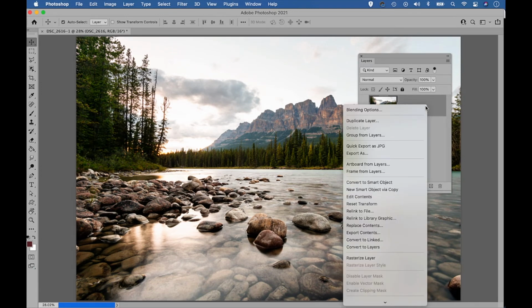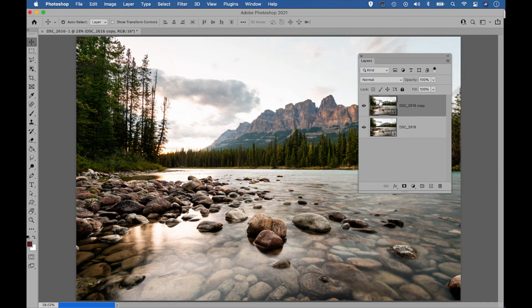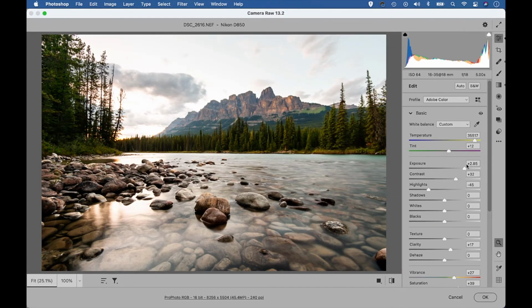I'll right click that layer and choose New Smart Object via Copy. And you can see that gives me a second Smart Object layer. Now I can double click the thumbnail on this layer to open up the image into Camera Raw. And this gives me the same controls as Lightroom. And I can use these to process the image a second time to enhance the sky.